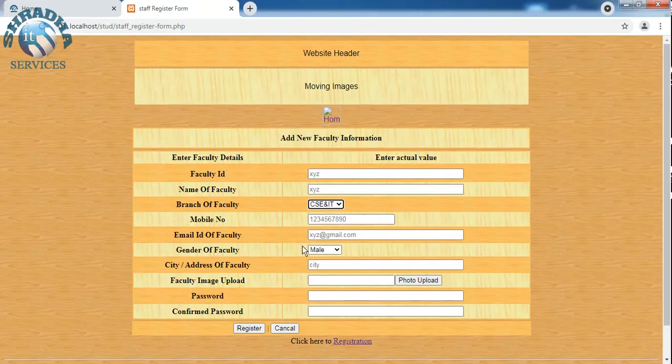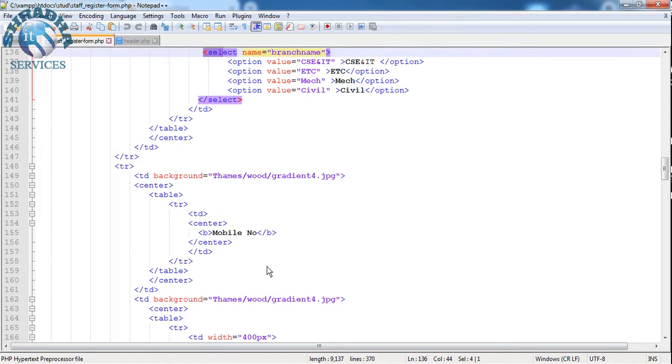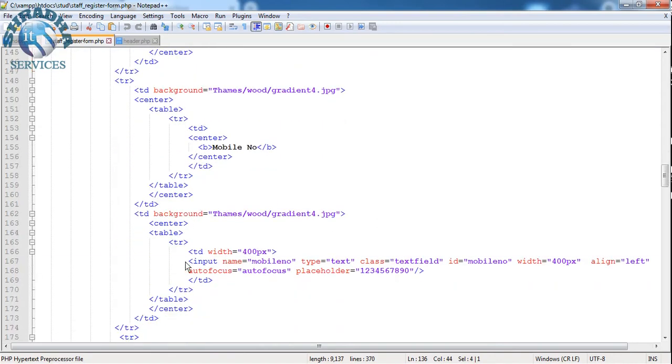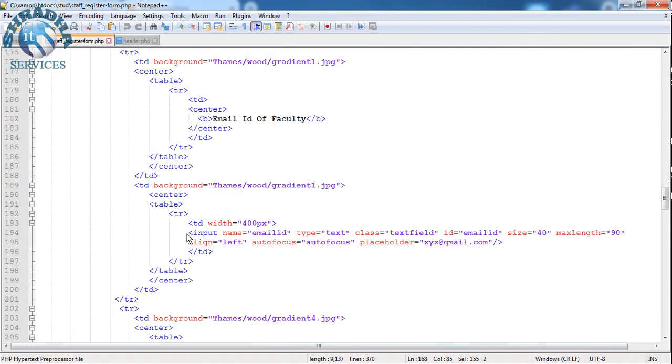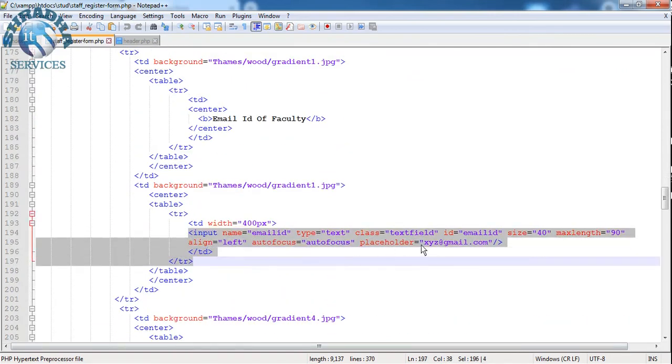Now again a text box is used in the same manner. For the mobile number we are again using a text box. For the email ID again we are using a text box, but we are simply displaying labels in this way.